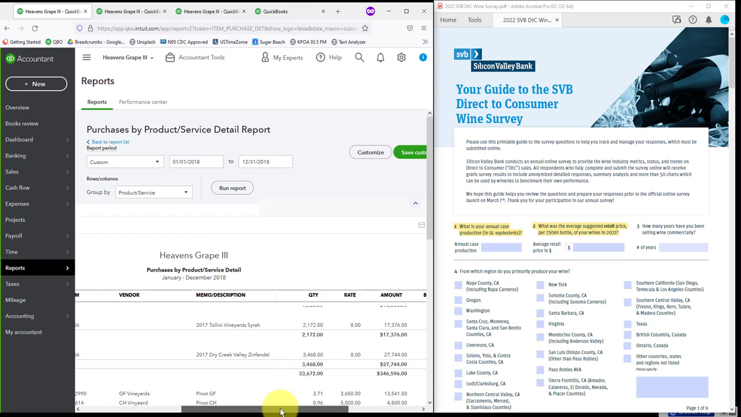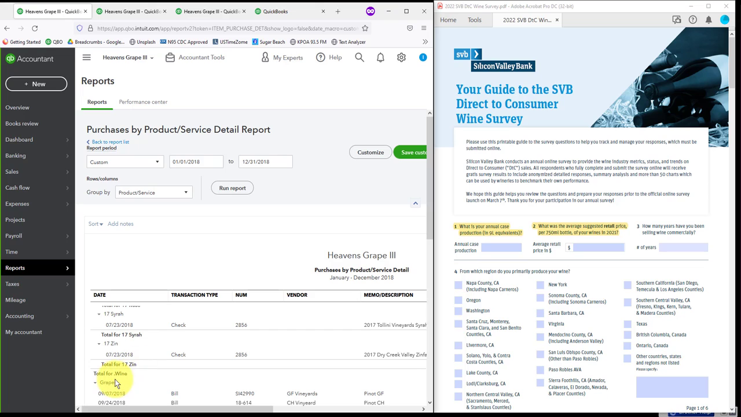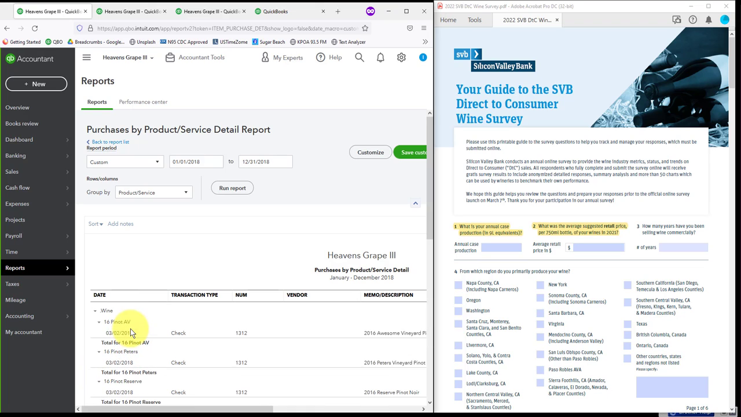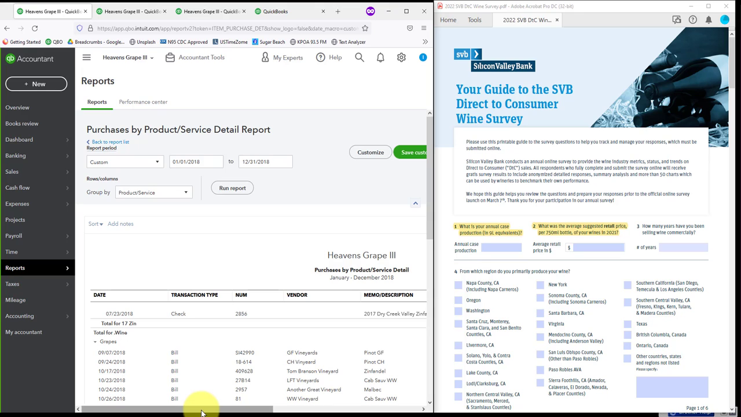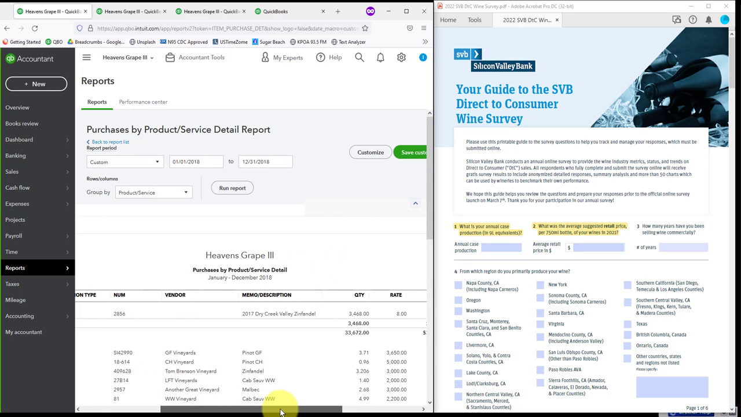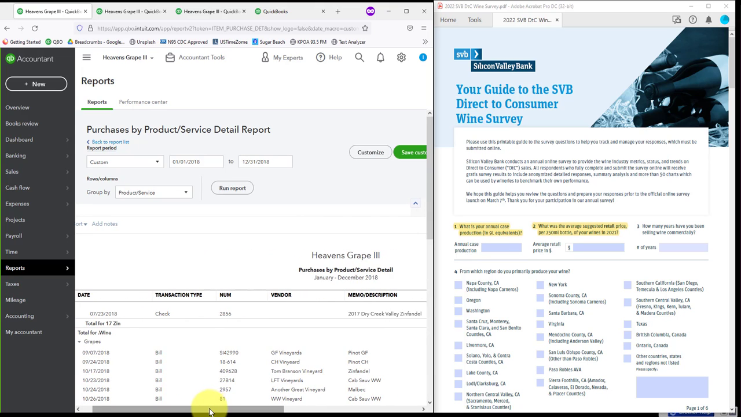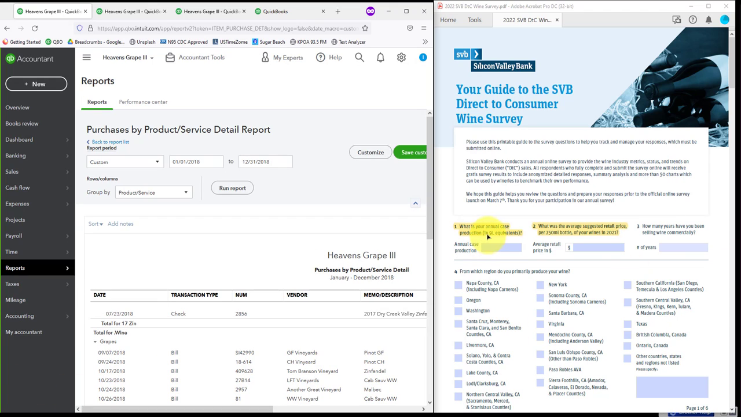If you have your items set up so that your wine SKUs are grouped under, in this case, wine, this is a straightforward number. You might have to export this to Excel and then get a total in Excel. All right, so that's the first question, your annual case production.